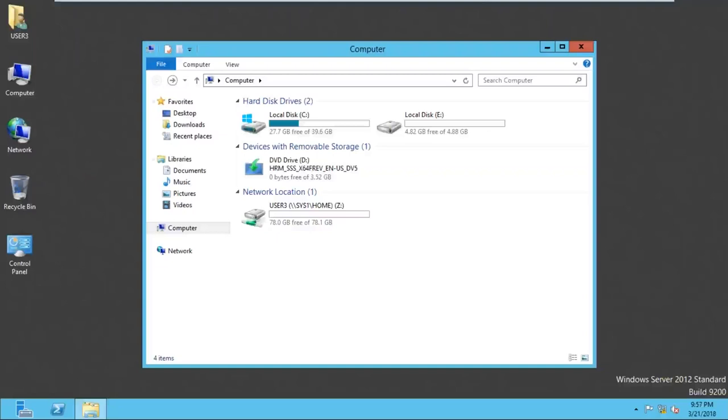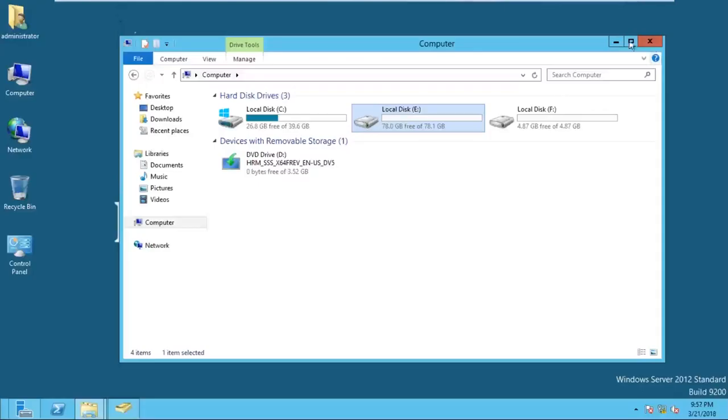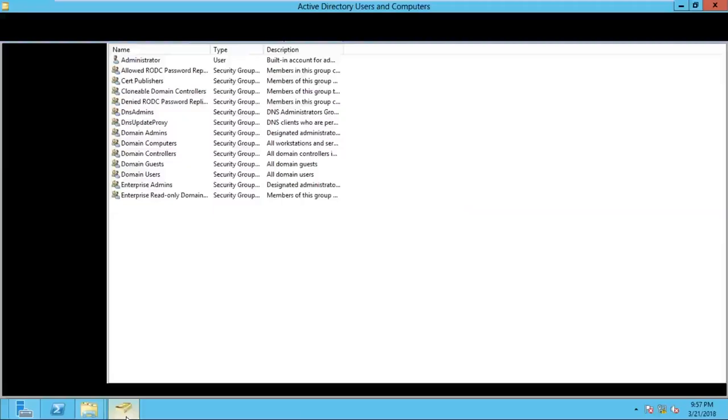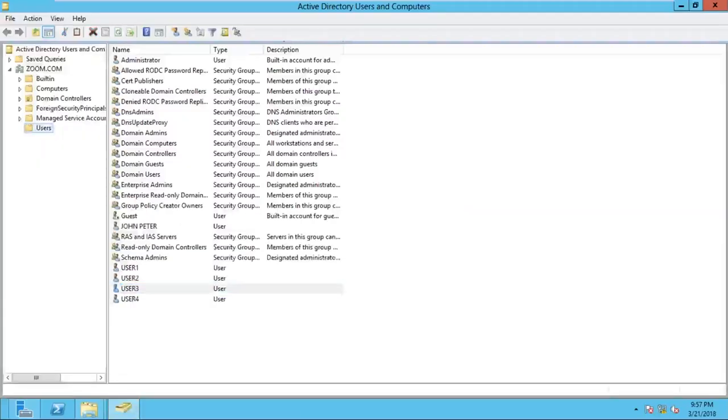So write down, in the system1 server, login as an administrator. Open the ADUC console.